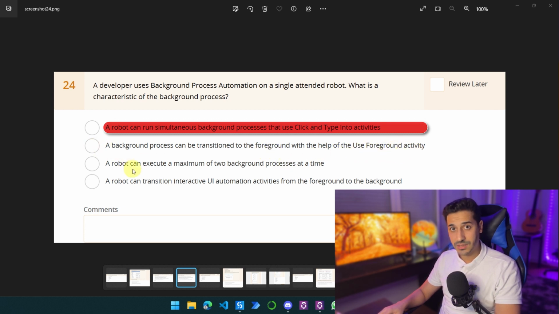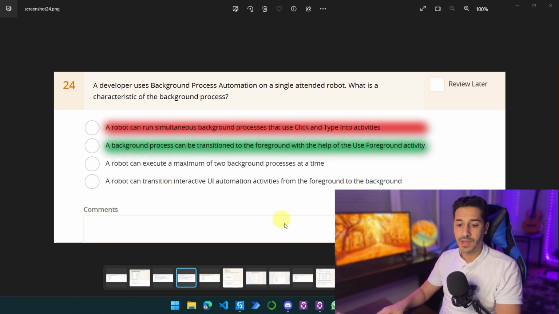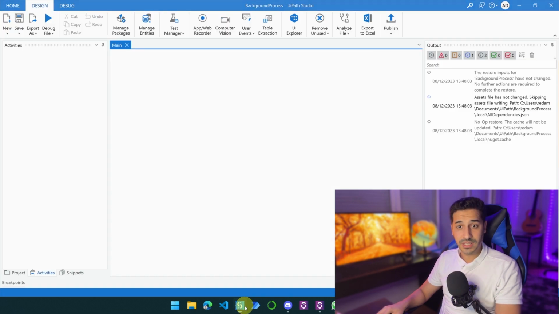Now, this is the right answer because simply, if you have a background process that you have created in UiPath, if you use the activity use foreground, UiPath is no longer going to consider it as a background process, but it's going to launch it in the foreground, even though it's making only background actions. Okay, as always, we're going to see the explanation.